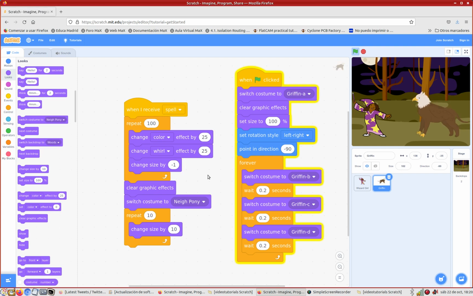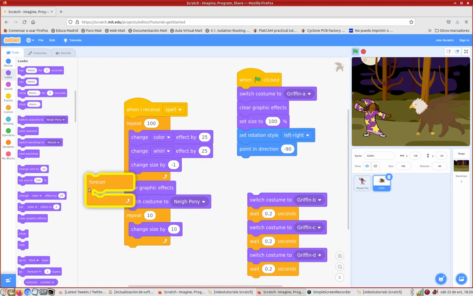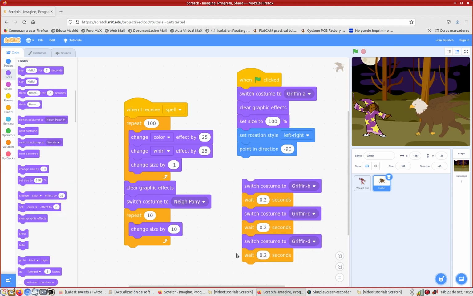Look, we don't have the pony, we have the Griffin back. Why? Because it's in a forever loop. So we cannot use a forever loop. The idea here is that the Griffin will be changing customs, flapping, just till the spell is cast and it changes into the pony, but not later on. So we need something that will happen for a limited time, not forever.